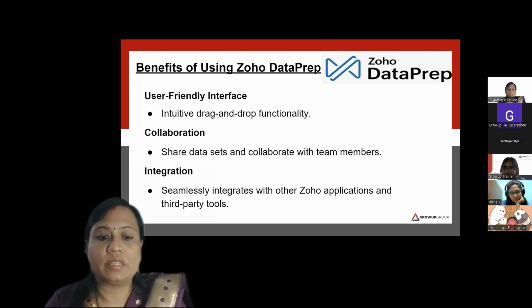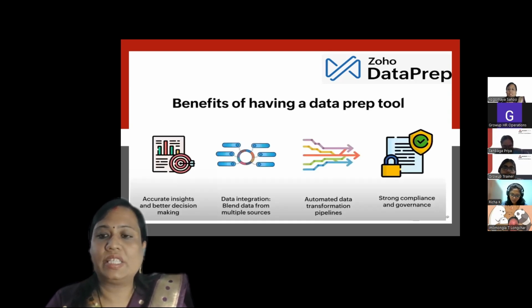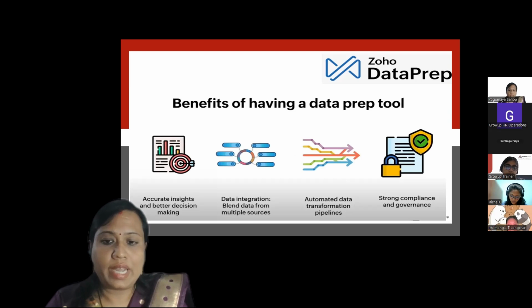Next is integration. It seamlessly integrates with other Zoho applications and other third-party tools also. I will show you what the details are. We can very easily blend all the tools, and third-party tools we can use too. Accurate insights and better decision making: data integration, blending data from multiple sources, automated data transformation pipeline, strong compliance and governance. So it can give us very accurate data for the analysis.